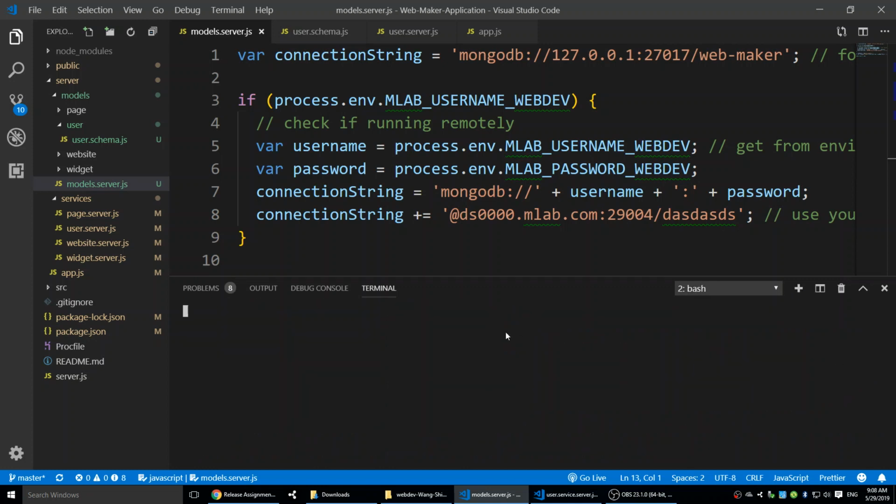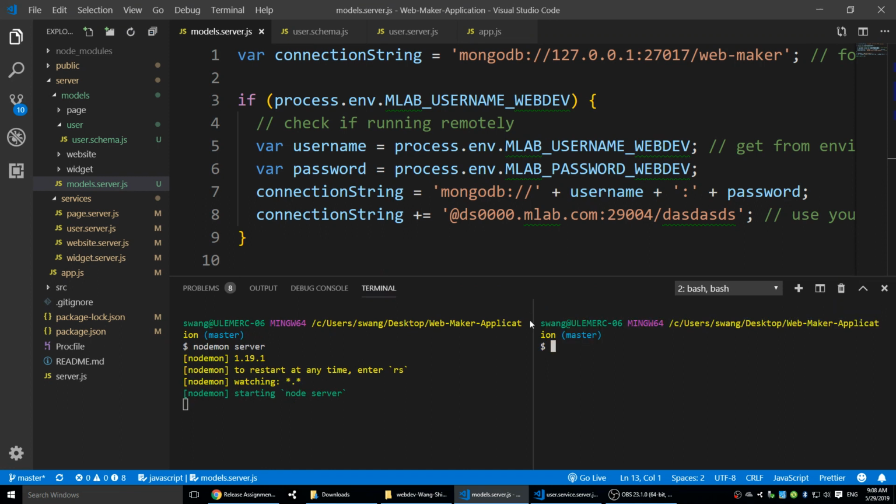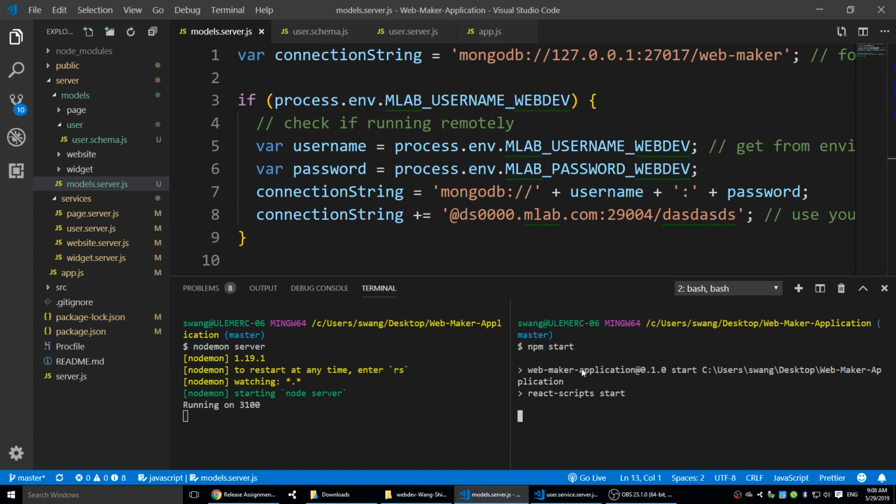Let's open a new one here. Again, let's do the nodemon server to run the server side, and open a new one on the right, which is npm start to run the client side. So there are three things to run right now: MongoDB for the Mongo database, nodemon to run the server side with Node, and also npm start to run the React client side.